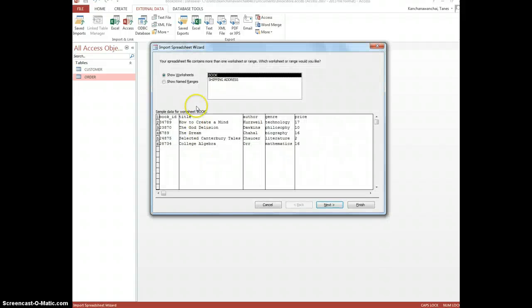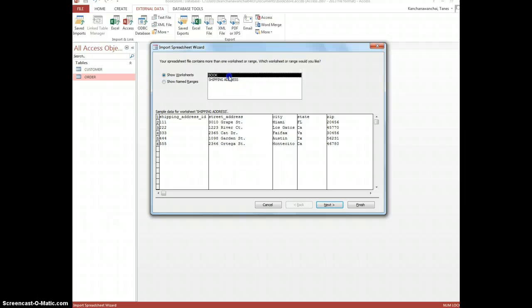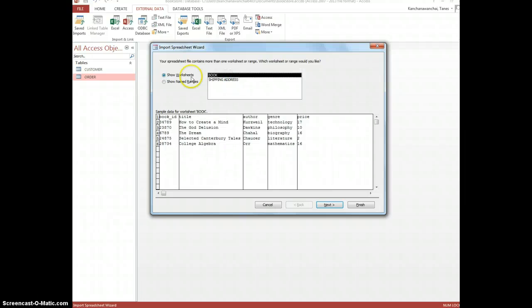Alright, since it's going to pick up both, like I said, if you have 10 spreadsheets, 10 tables, it's going to pick up all of them. And you say, your spreadsheet file contains more than one worksheet. Which worksheet would you like? So it's going to ask you which one you want to import, right? I try to see if I want to import book.